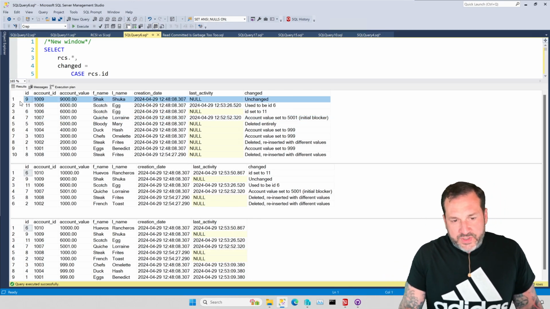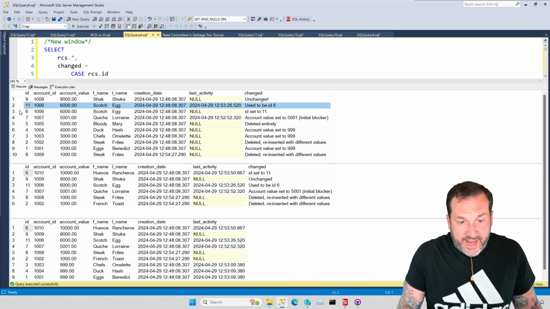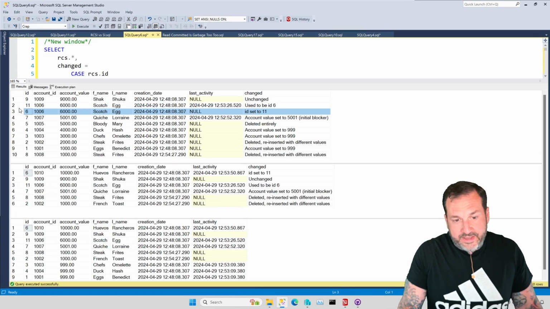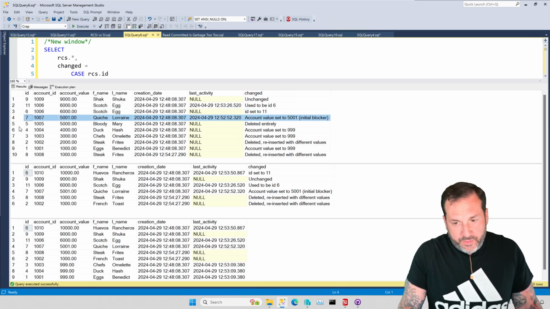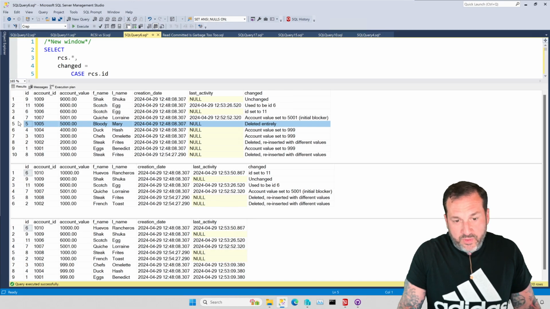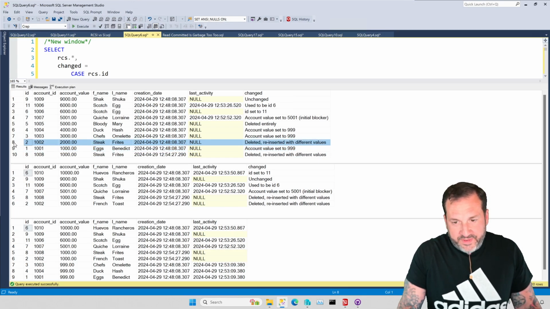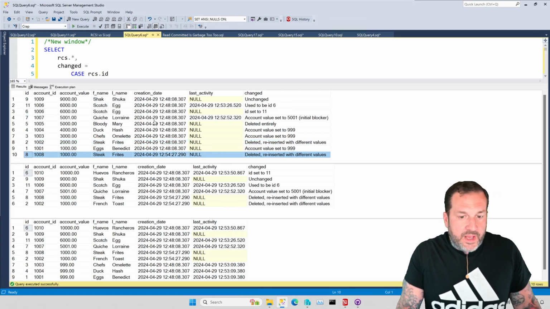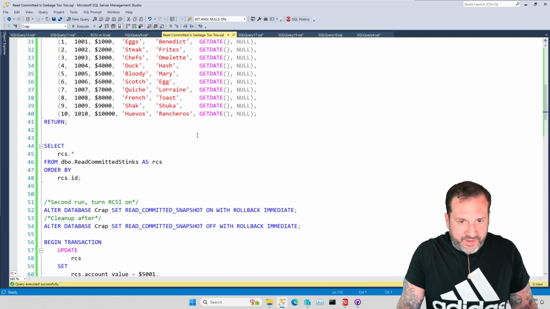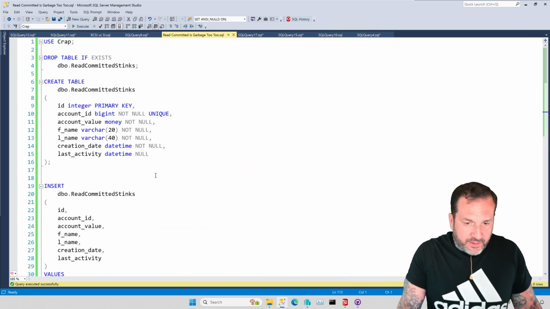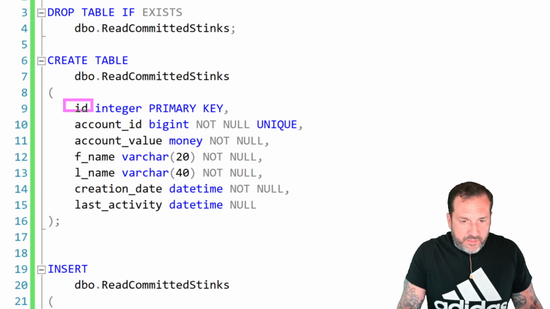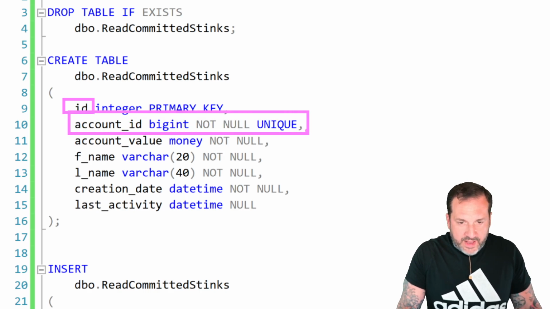So ID 9 didn't change. ID 11 used to be ID 6. ID 6 got set to ID 11. ID 7 was where we were blocked. This row got deleted. This value and this value all got changed to 999. This got deleted and reinserted with different values. This got deleted and reinserted with different values. And now we have some weird stuff in the table. So coming back over here, and remember the table definition, where I not only have a primary key on ID, but I also have a unique constraint on account ID.